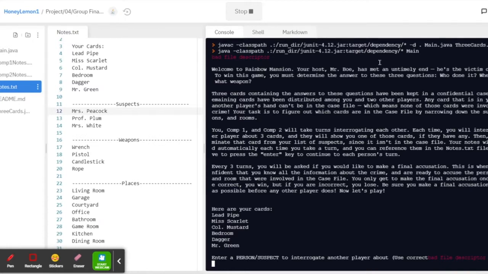So, there's been a murder mystery in a mansion, and you have to determine who committed the crime out of six possible suspects, what weapon they used out of six possible weapons, and which room of the mansion they did it in.